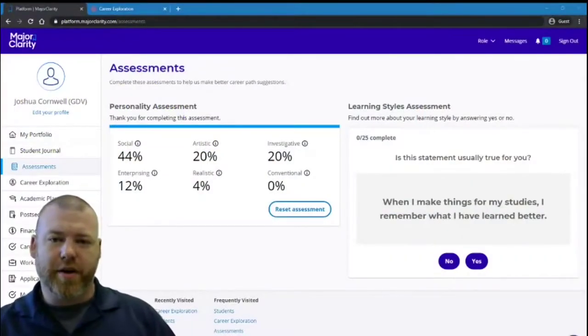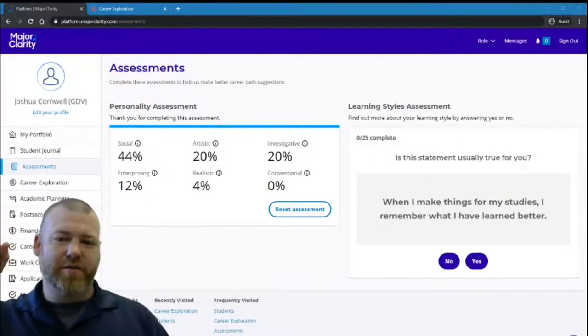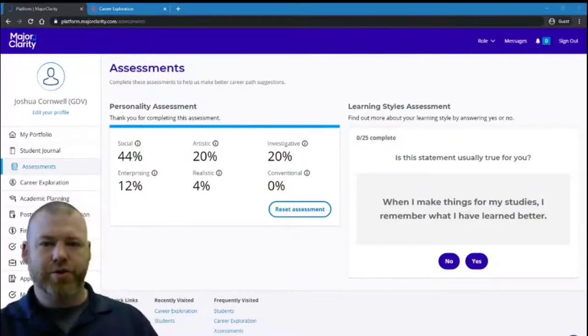First, if you're not there already, log into MajorClarity and navigate to the assessment section. You can find that in the navigation bar on the left side of the page, right above my head in this video. Once you're there, you'll find the Learning Styles Assessment right beside the Personality Assessment. It could be below it depending on your screen resolution and how much you've zoomed in on the page. If you don't see it right away, scroll down or to the right until you find it.